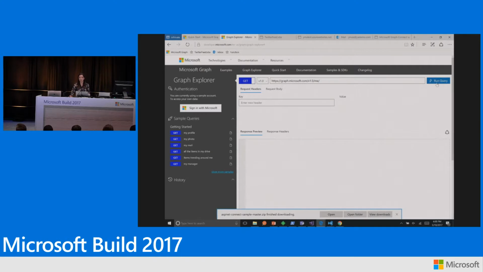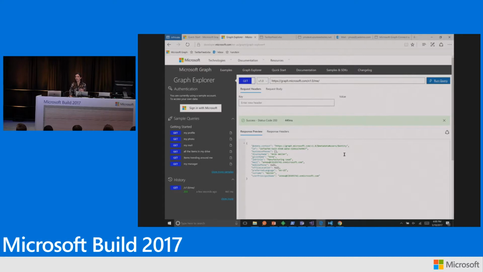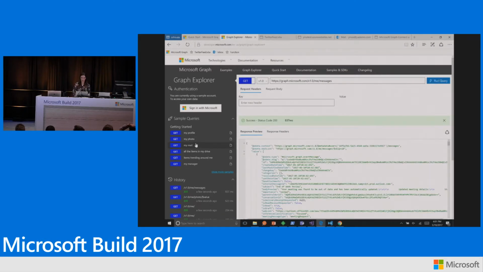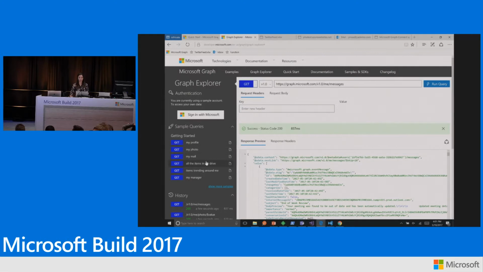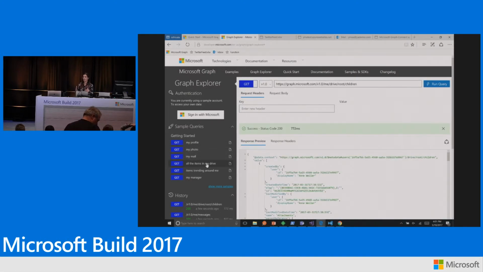So here I have not signed in, and I can start running queries. It's already integrating with a demo account in Office 365, and it's going to show me a set of sample queries that I can use to get started. So for example, getting the profile, or getting the photo, or getting the messages for that particular person. Let me see if we can make it a little bit bigger. Or getting all of the items in OneDrive. I can start playing with all of the data without having to get my own account or use my own information. But doing that, it obviously only works for GET requests.